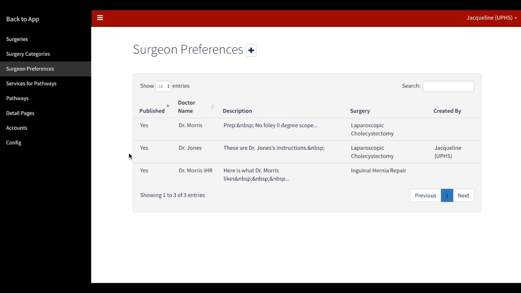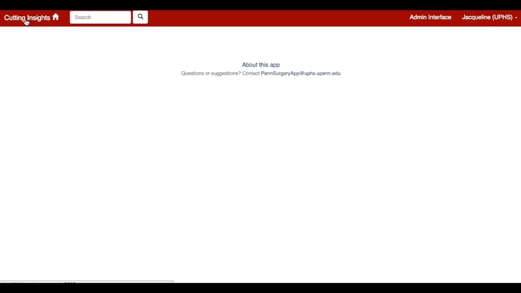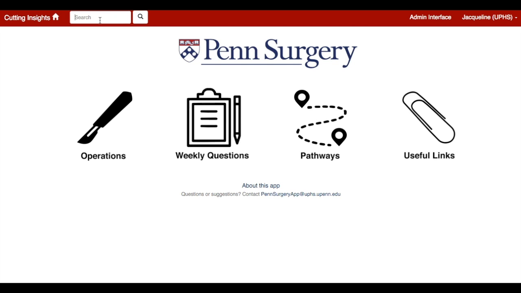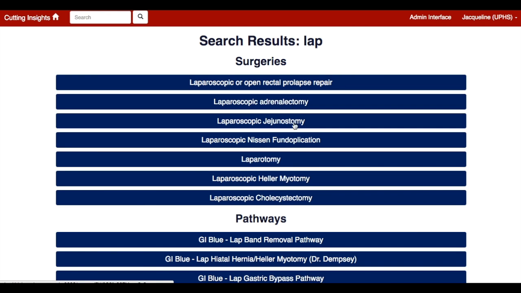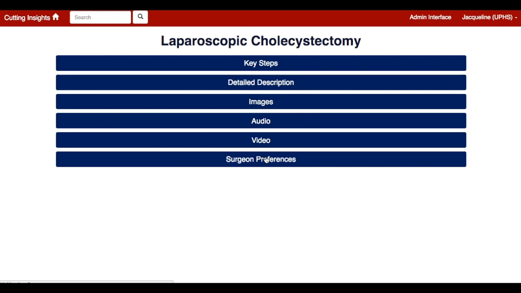Then I would see that there is a new Dr. Jones preferences for the laparoscopic cholecystectomy surgery and that it was created by me. If I went back to the app and I looked for laparoscopic cholecystectomy, I would see that now there is a Dr. Jones pathway.